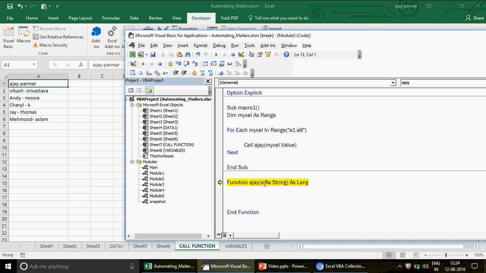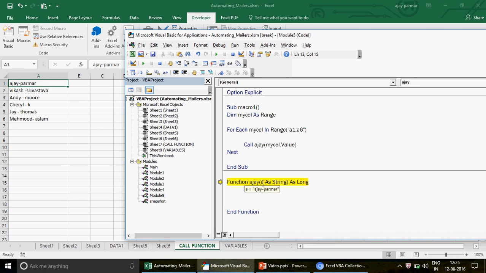So the moment it goes to this function and I hover my mouse on the A, you see that surprisingly your A is going to have the same value. So guys, what does that mean? Why is it coming here, Ajay-Parmar? The reason is very simple, because you're calling this function here. When you say Call Ajay, it will find out where that function is, and obviously you will have to provide the parameter here, because here also you have a parameter.